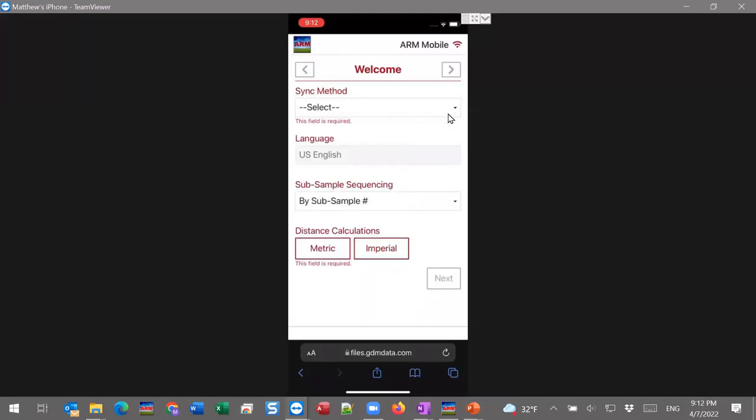So I am going to start with the sync method. I'm going to try to move my mouse to show you where I'm going to click, and I actually have to take my hand off and click because it's a touch screen. Then I'm going to choose Dropbox in my demonstration's case. You would connect to whichever one you're going to sign into.